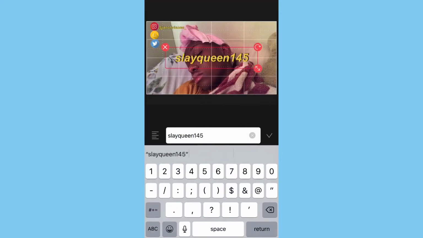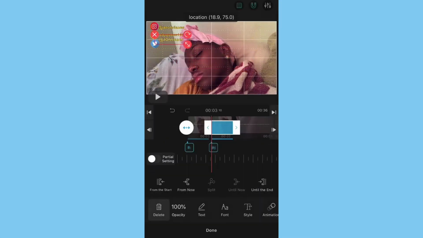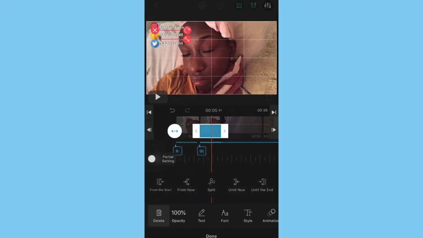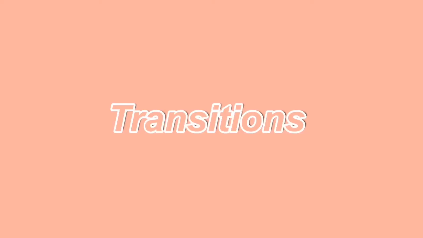If you guys watched my previous videos, I usually let my social media handles stay throughout the entire video. So what I do is I tap on the text and I press until end, and once I do that, the text and also the image of the social media icons is going to last for the entire video. It's really simple. Moving on to transitions.